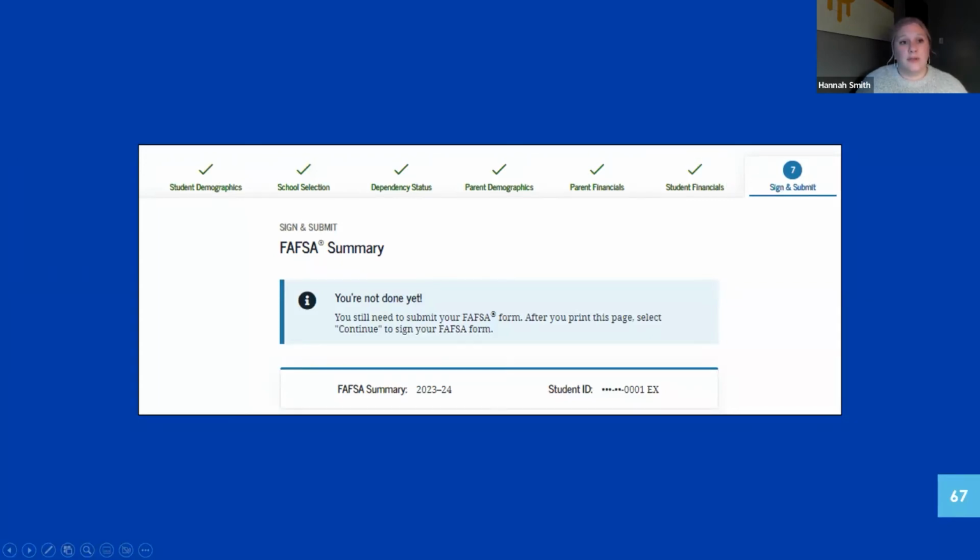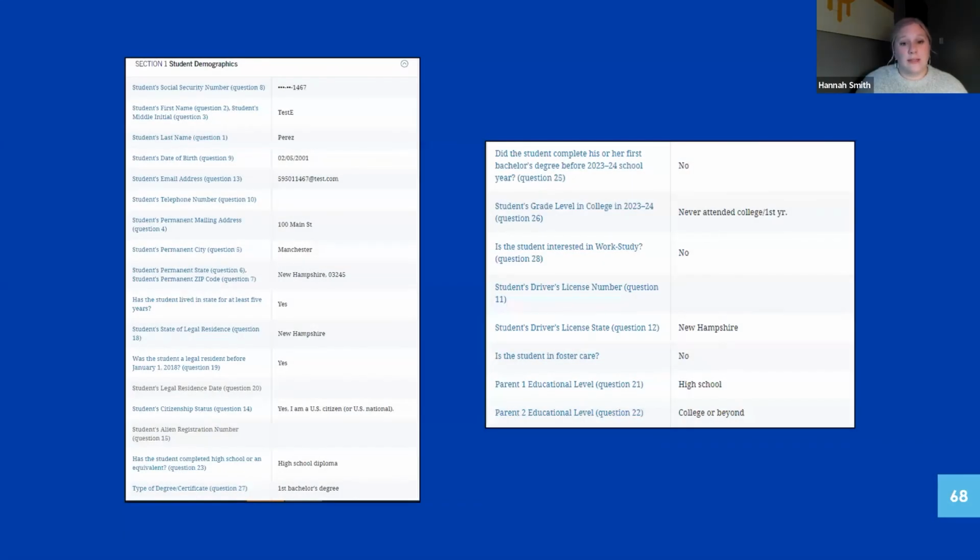So all that we have to do right now is review all of our answers that we've submitted on that FAFSA form, make sure that everything is correct, and then we're gonna formally sign and submit. So every question as you're going through the FAFSA form, you'll be able to see your answer that you put in there. And if you're here and you see, oh shoot, it says second bachelor's degree here, and it should be first bachelor's degree.